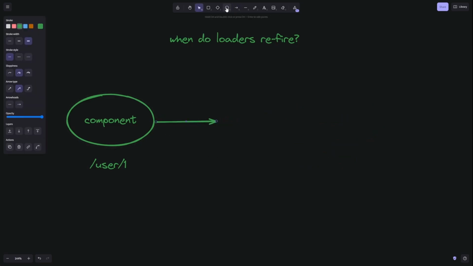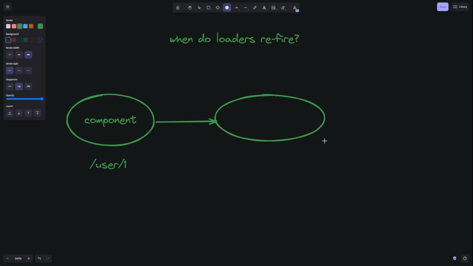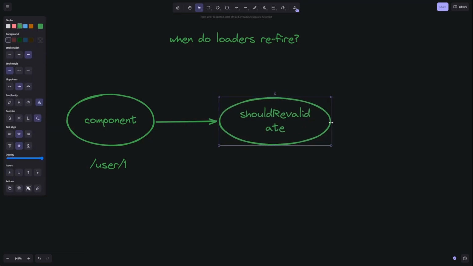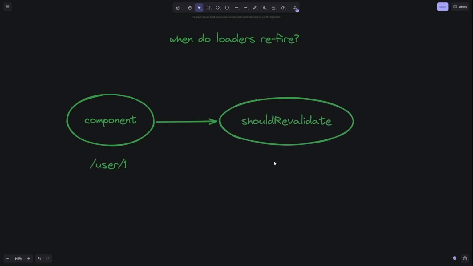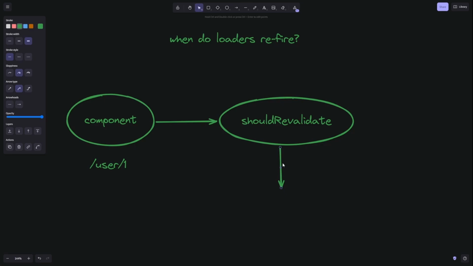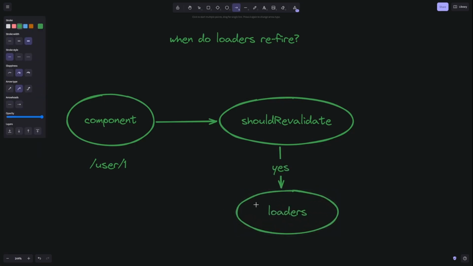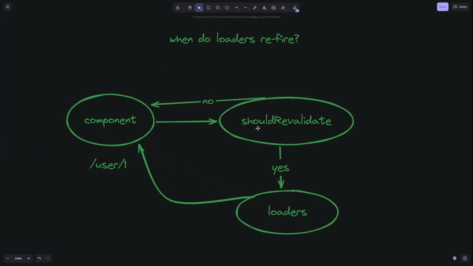Before each loader is triggered, and if I edit this again, the first thing that happens is the component sends the request. The component is gonna call the shouldRevalidate export that's exported from the route module. And after the shouldRevalidate, if it's a yes, it's gonna re-trigger the loaders, and it's gonna then send back the data. If the answer is no, it's not gonna call the loaders.